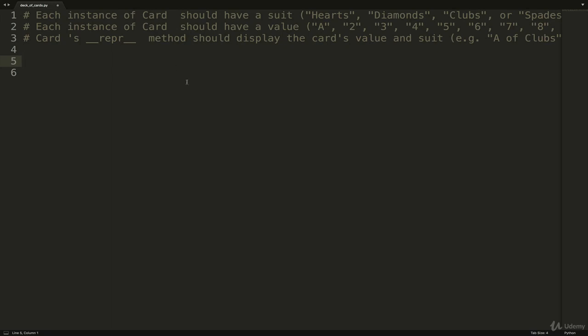So let's start there. I'm in a file I'm calling deck of cards, save it, and let's define our class. Class Card, capital C, colon, and then what do we need? Each instance of card should have a suit and each should have a value. So let's define dunder init. And as always, the first thing is going to be self. And then we can do suit or value first. It really doesn't matter. Let's do value and then suit.